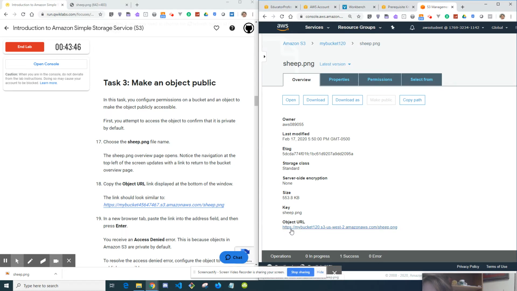You can see it's got HTTPS, it's got My Bucket 120, which is the name of the bucket. S3 is the S3 service. US West 2 is the region. AmazonAWS.com is the domain, and sheep.png is the name of the file. So let's go ahead and click on that, and I'm going to show you what it does.